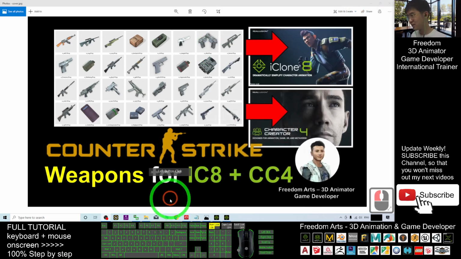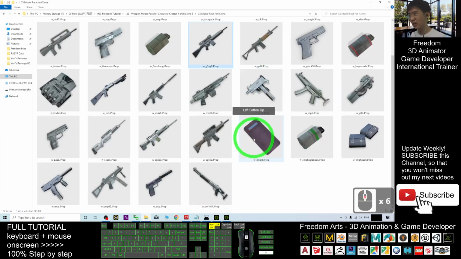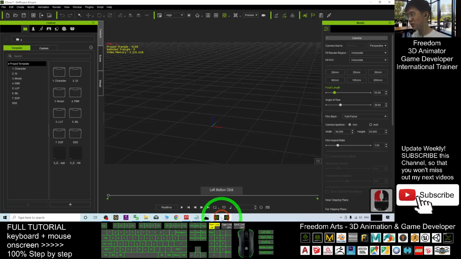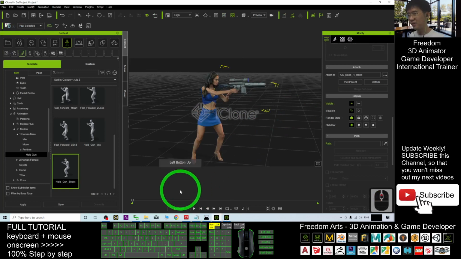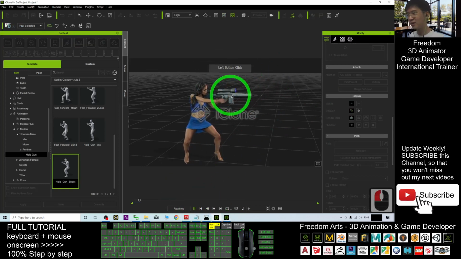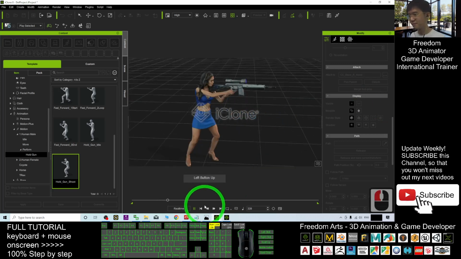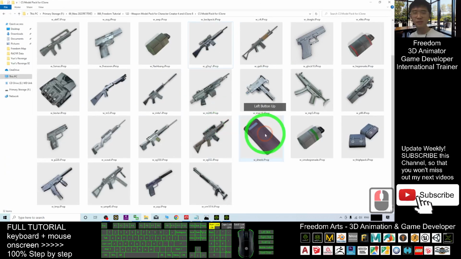Once you download it, you'll get a zip file, you have to extract it. Once you extract it, you'll get all these iProps. And how are you going to animate them in iClone 7 and iClone 8? You can see now, I already used this as a weapon in iClone 8 animation. Right. How are you going to use all these iProps? Starting from now, I'm going to show you step by step.